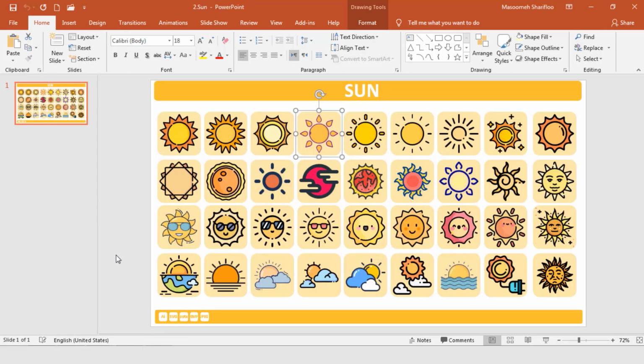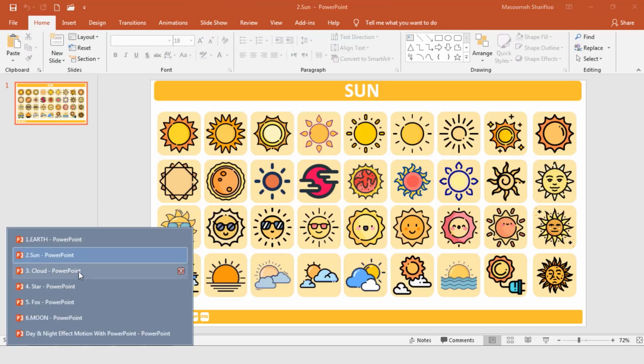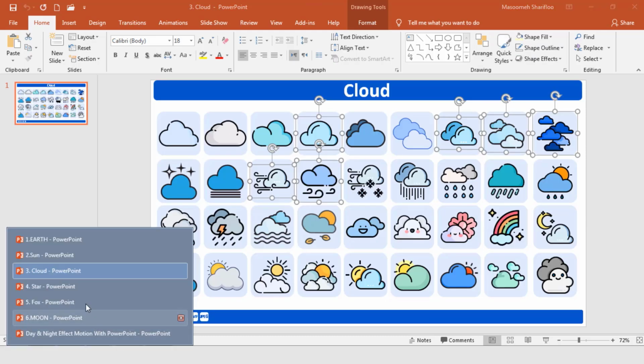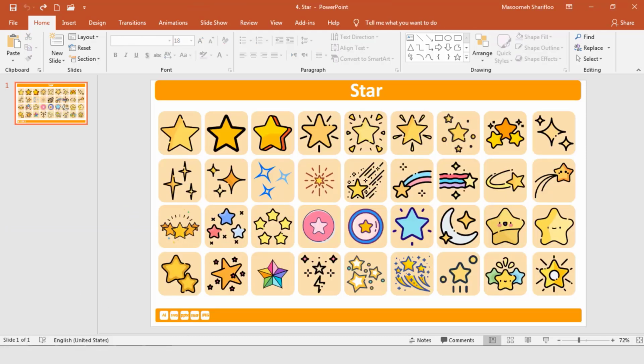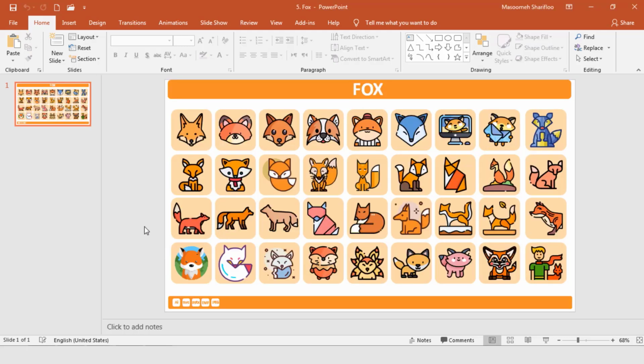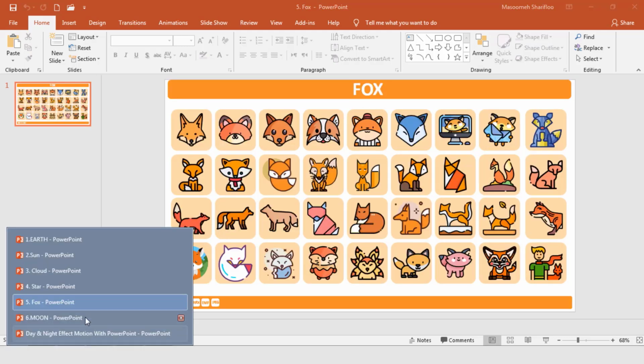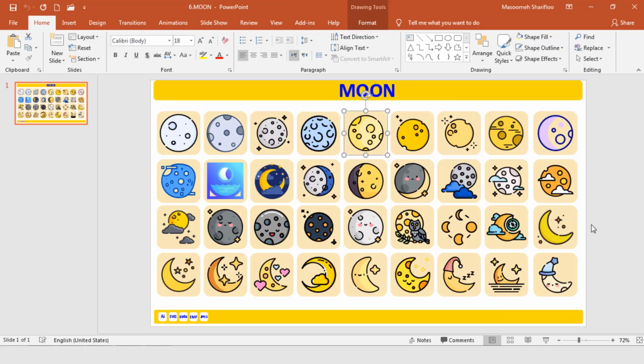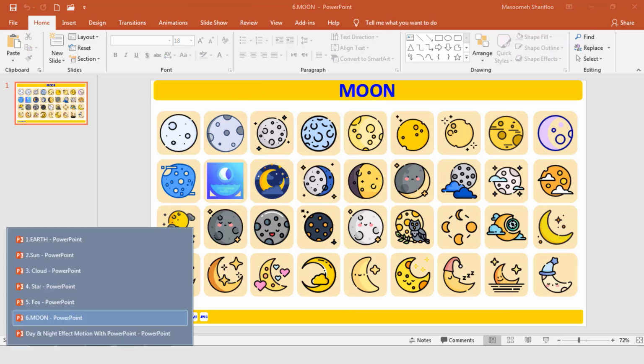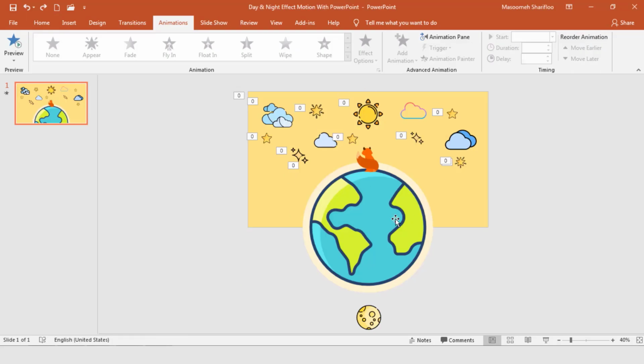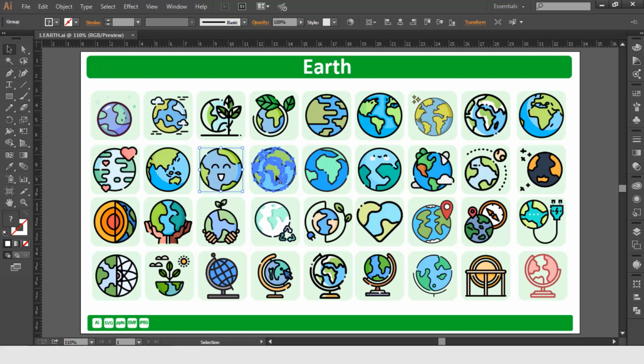Also different shapes of sun, clouds, stars, fox, and moon. These are the shapes that you need in this motion graphic that I have prepared for you. Even I put the Illustrator file here for you.